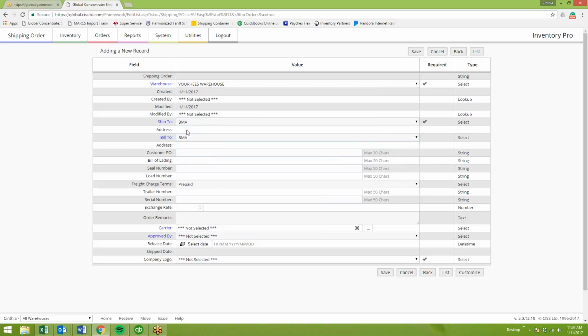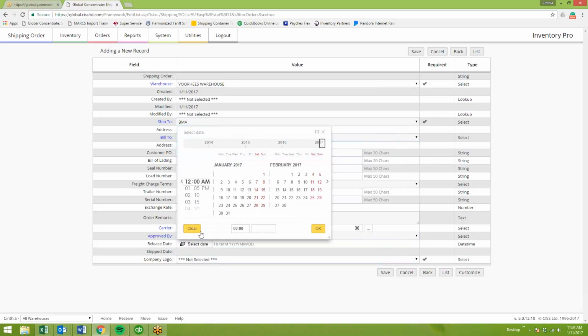And you don't necessarily have to select the bill to. It will automatically pull up the bill to if you don't select one. The carrier is not really a problem. Okay. So in here, I put the day that the order is supposed to be shipped out. Let's say it is shipped out on the 16th, right?